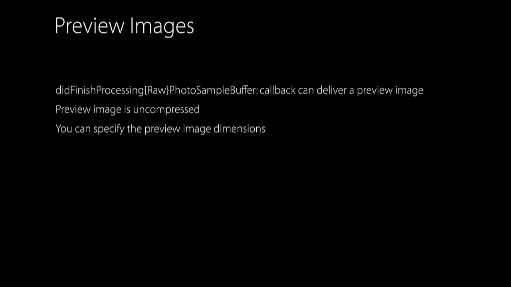The preview is uncompressed, so it's 420f, 420v, or BGRA, your choice. If you know the size you want, you can specify the dimensions that you want, or if you're not sure what a good preview size would be for this current platform, the photo output can pick a good default size for you.